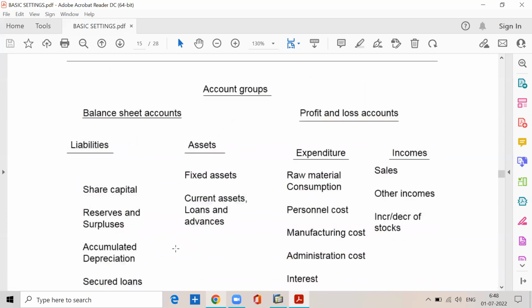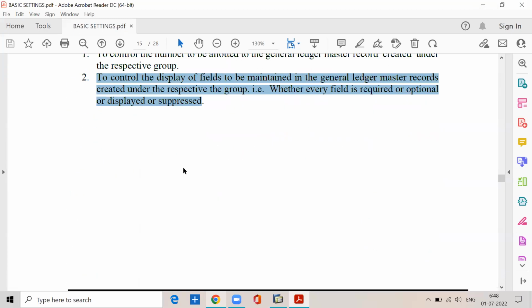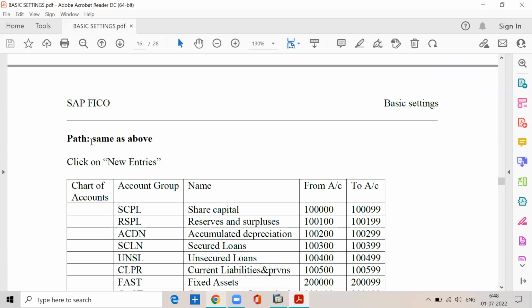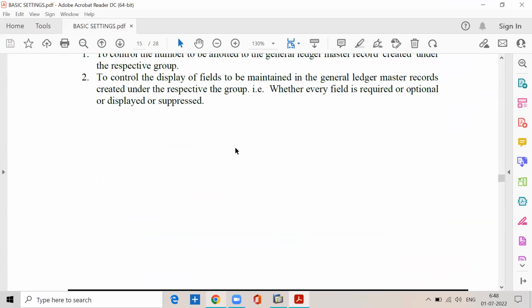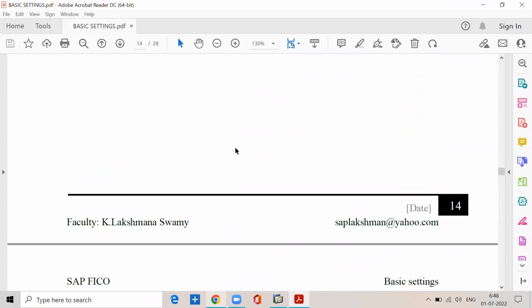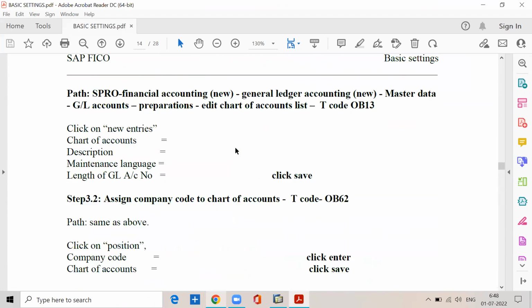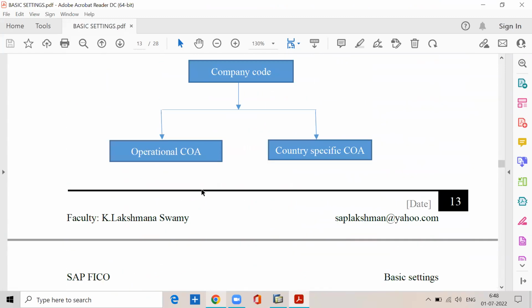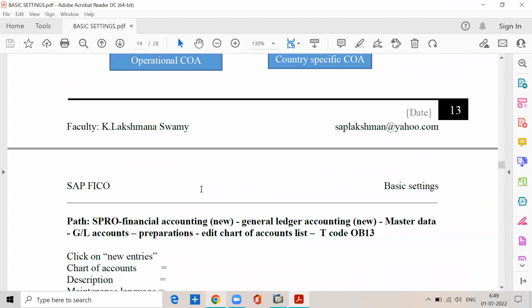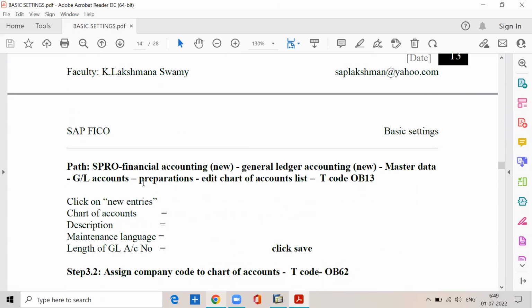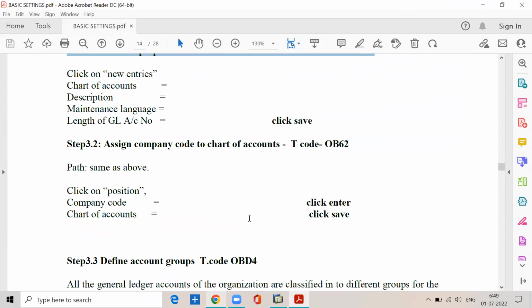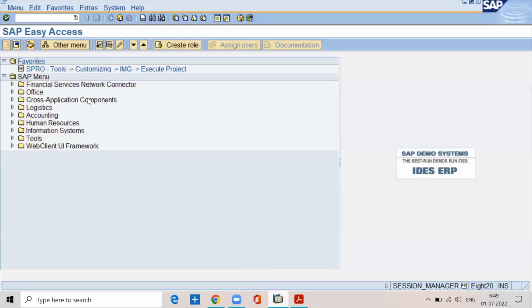Now we will see how to maintain the account groups. So the path is same as above. Same as above means as in the case of the previous step. So what is the previous step? Creation of chart of accounts, right? So SPRO.